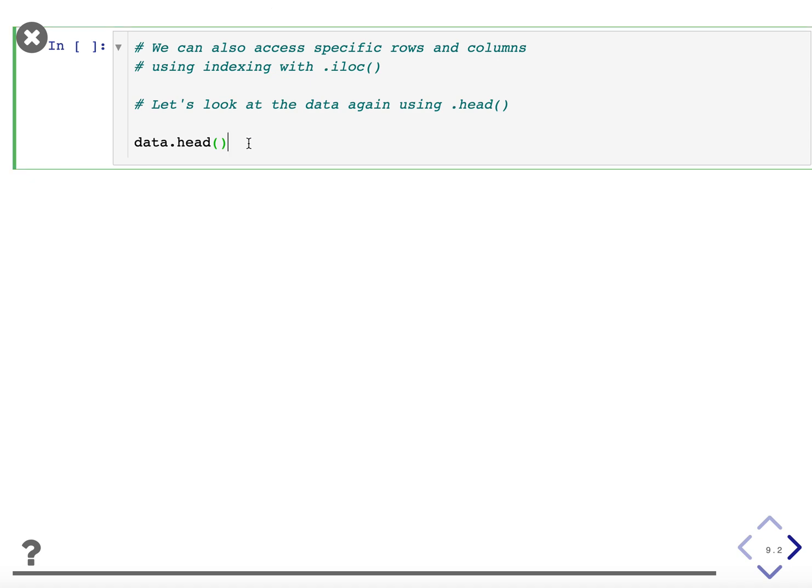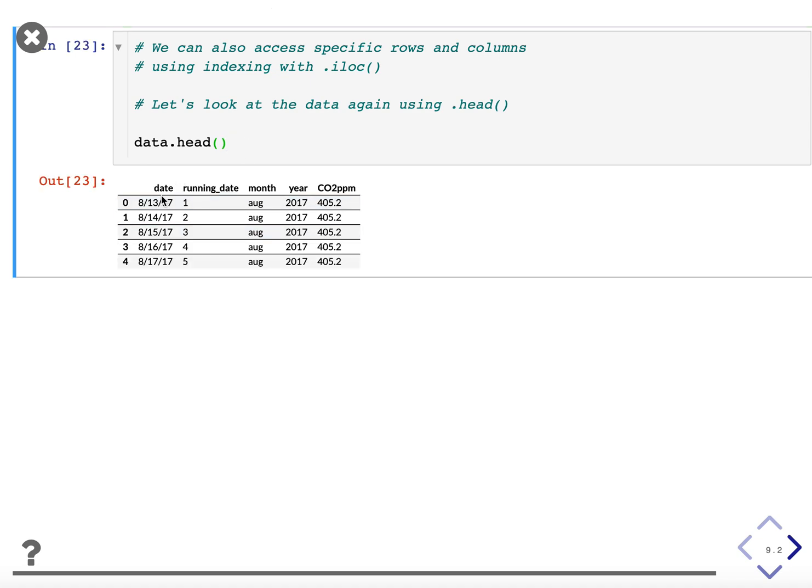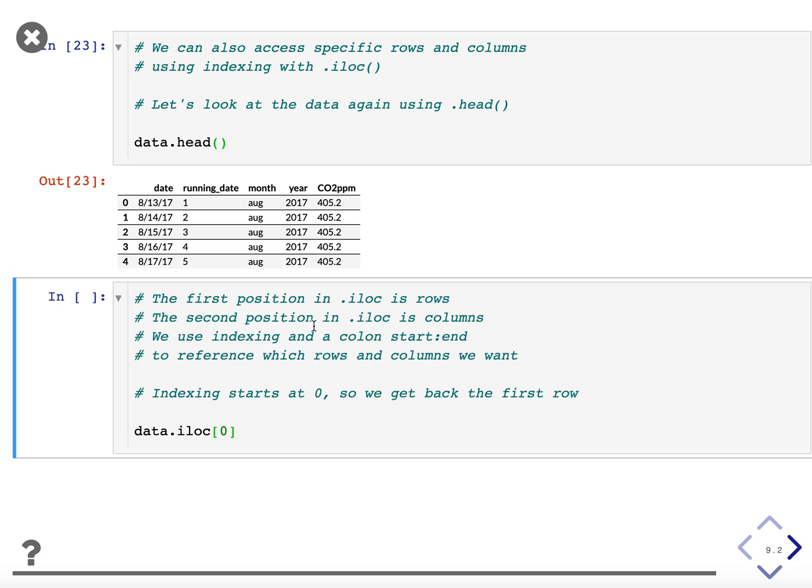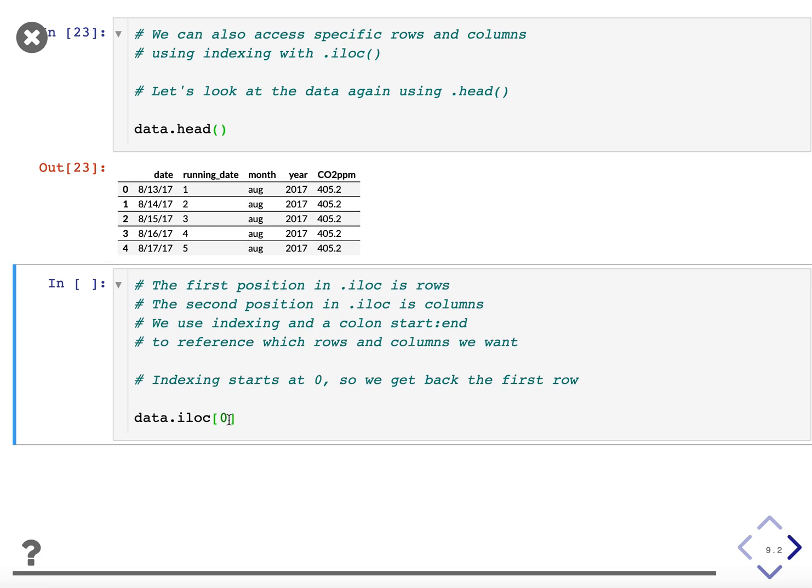So let's just review again what our data looks like. Remember, we use head for that. It just brings back the first 5 rows, but most importantly, it gives you the column names. We can see that the first column is date, the second column is a running date, the third column is month, the fourth is year, and the fifth is CO2. So all you need to know about iloc is that the first position is rows, the second position is columns, and you can use indexing for rows and columns.